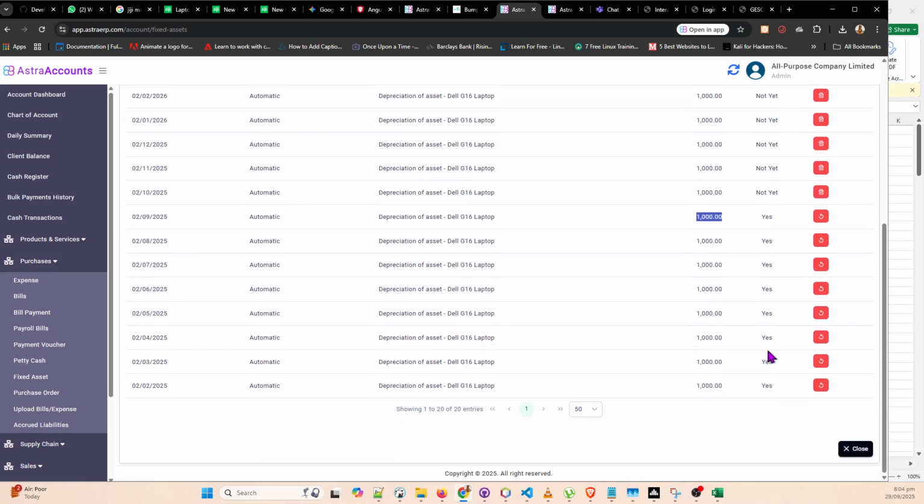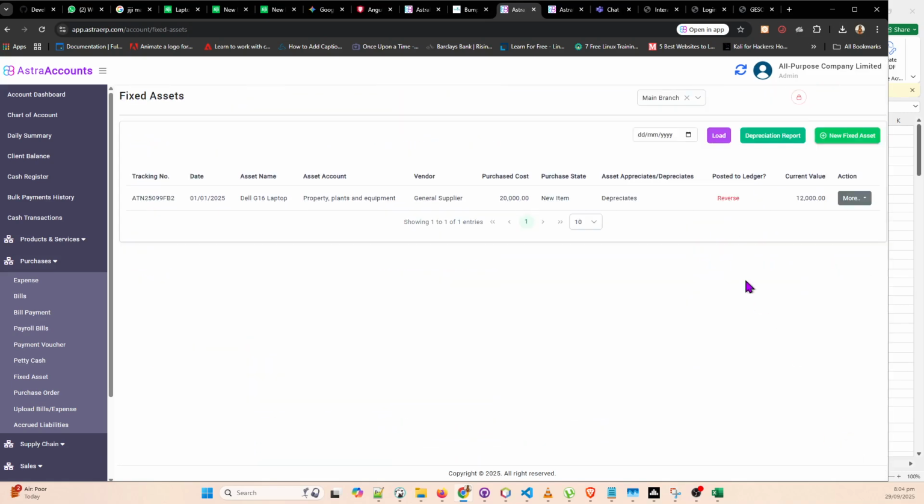That is 8,000 worth of depreciation, and that is why we have the current value at 12,000, because the purchase cost we said was 20,000 minus the 8,000 depreciation, and we have the current value to be 12,000. So this is depreciation for you. Now let's do disposal.